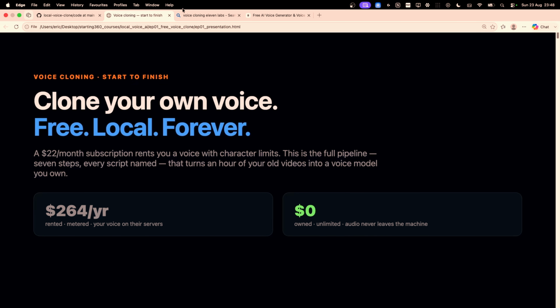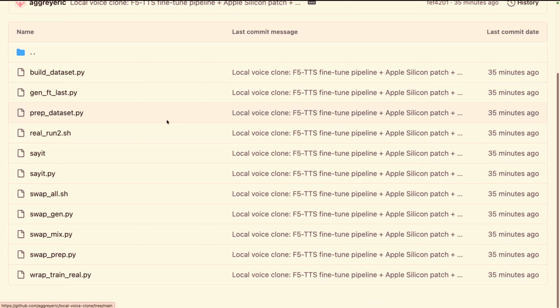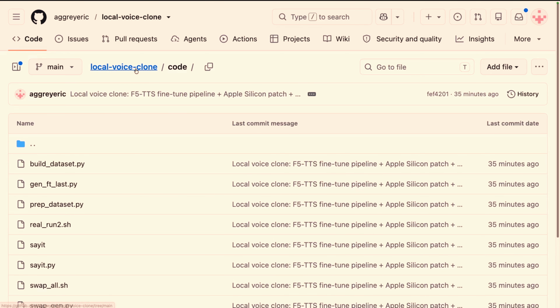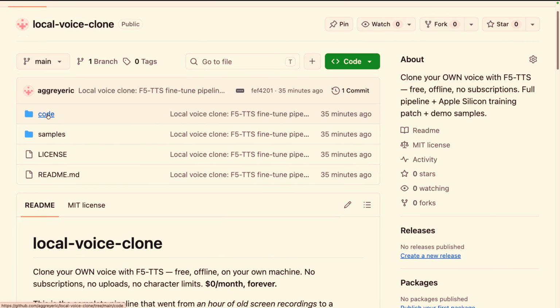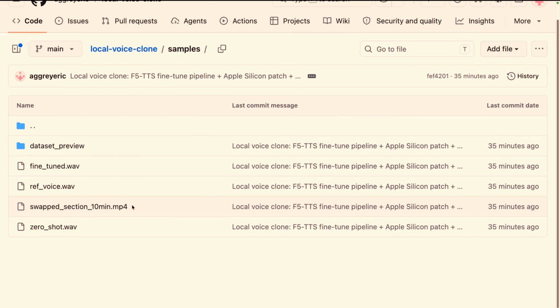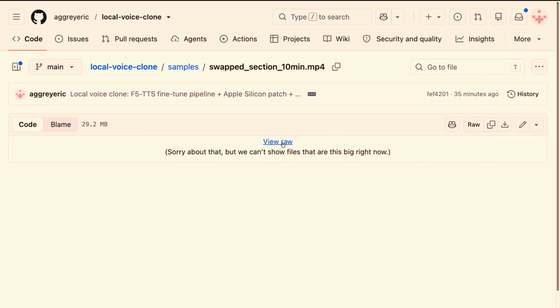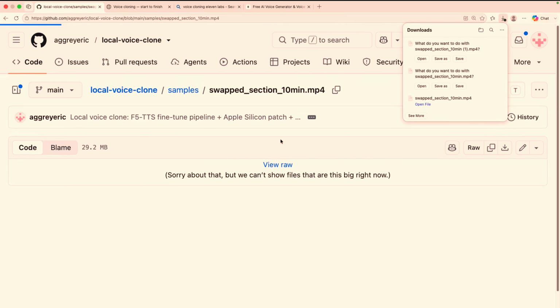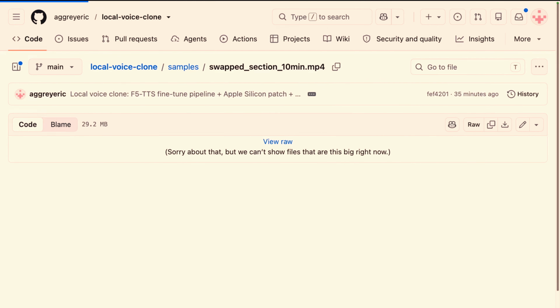But this is exactly what I've been able to achieve. This is what I have here in this GitHub repo. I've been able to assemble both the code and the samples to show you what I did. I even swapped my audio, as you can see here. Let me open the one that is already working.